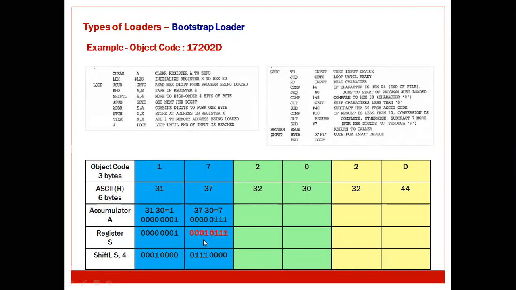So what do we have in the register? Register S we had 0001, and then we had 0000. So 0001 is there, and this is already there, and then 0111 will be added here. Okay, so this is your register S. Even if I shift it, I don't need it. I just need the value in the register S.